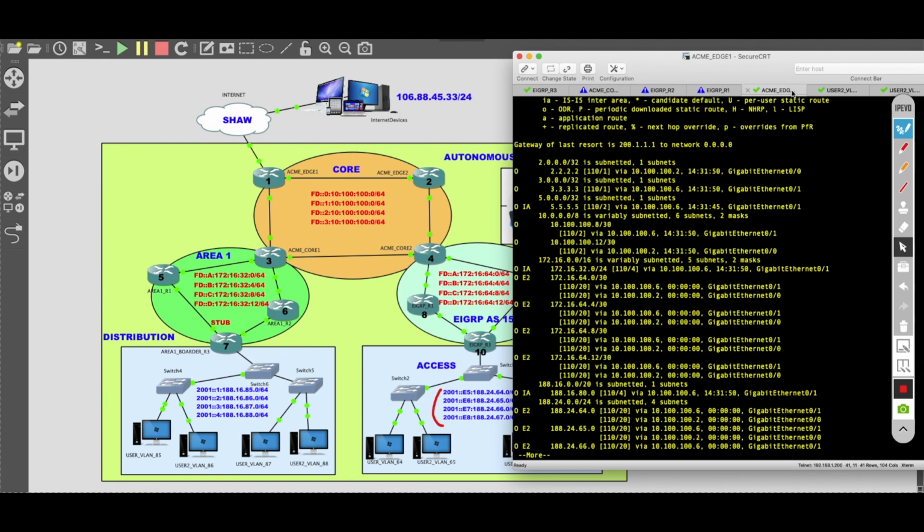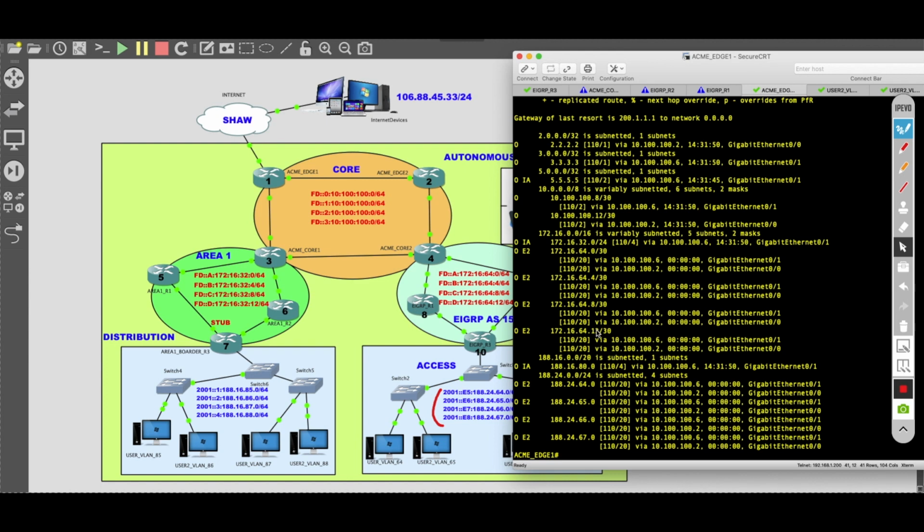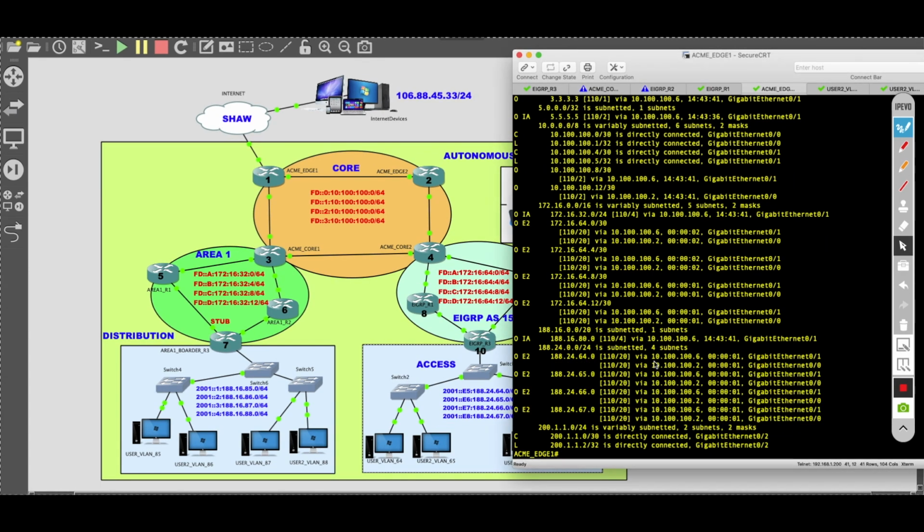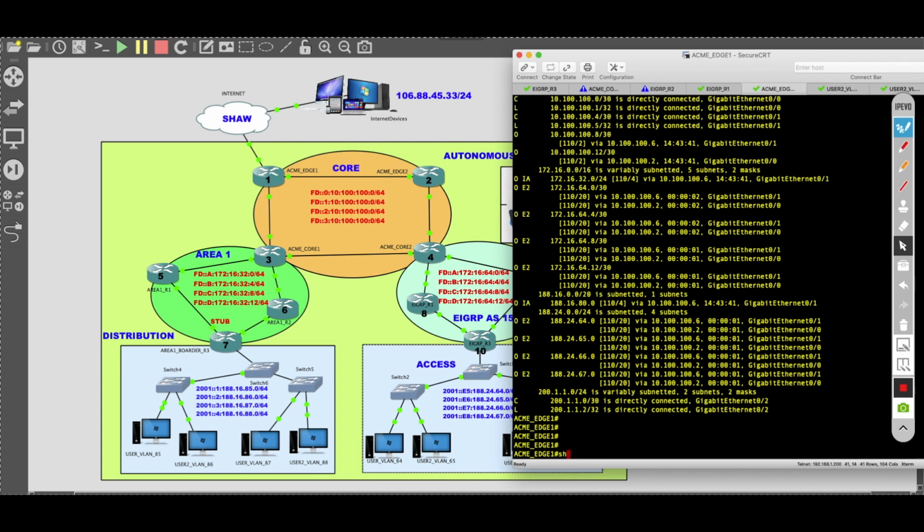Let's just take a look. And there you go. So we do need to summarize here as well, because this is not very good. But as you can see, as soon as I added the network command on EIGRP 3, Acme Edge 1 over here is now able to correctly see the subnets 188.24.67.0. So let's just double check if he's actually receiving the IP version 6 EIGRP updates, because maybe I'm wrong.